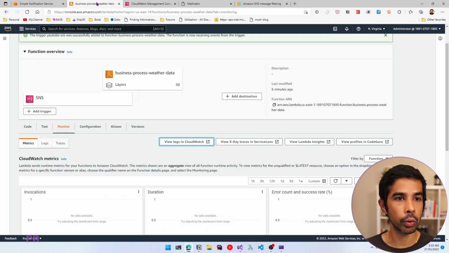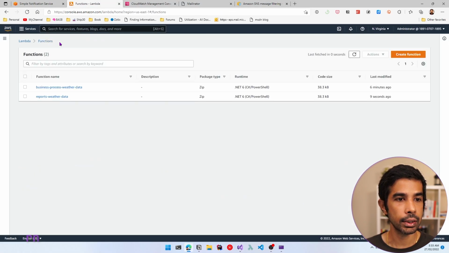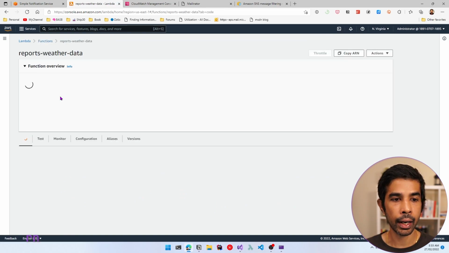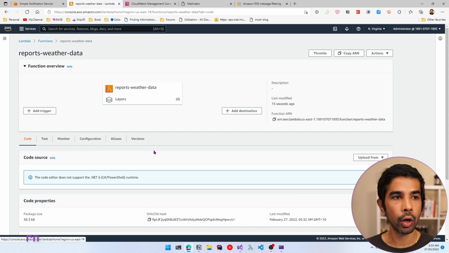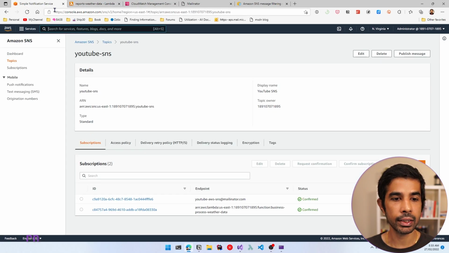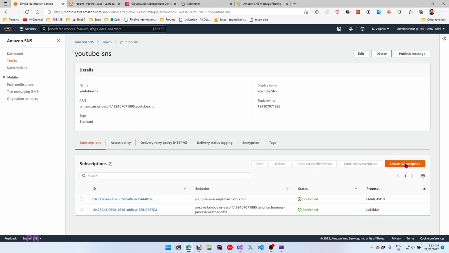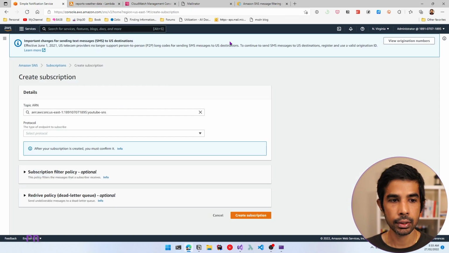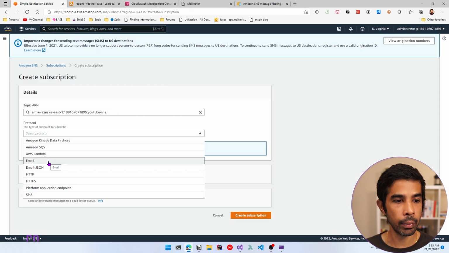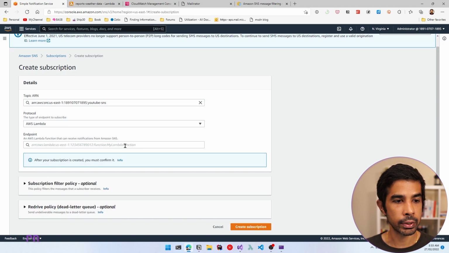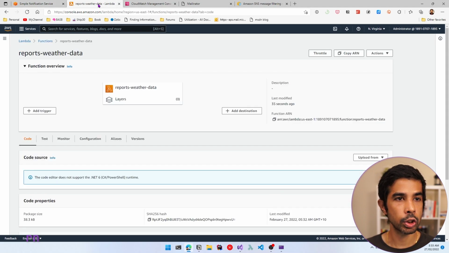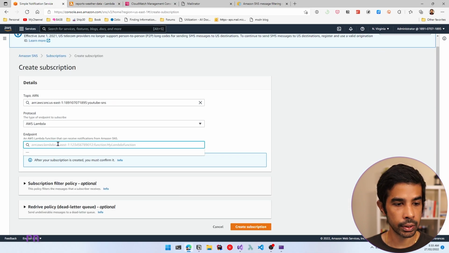So let's come back into our console. Let's go to the functions. We can already see the reports-weather data. Now you could go and create a new trigger from here, or you can also come into our Simple Notification Service and create a subscription from here. So let's select this. Let's specify the Lambda as the protocol this time. So let's choose AWS Lambda. Let's specify the endpoint. For this, we need the ARN of the function. So let's switch over to the reports and copy this function ARN and use this inside here.